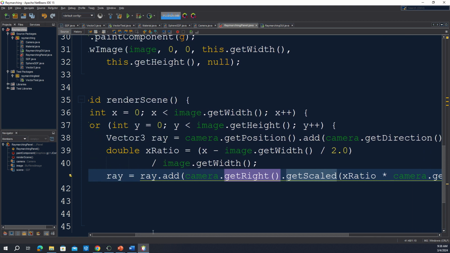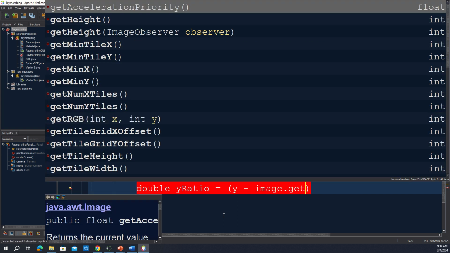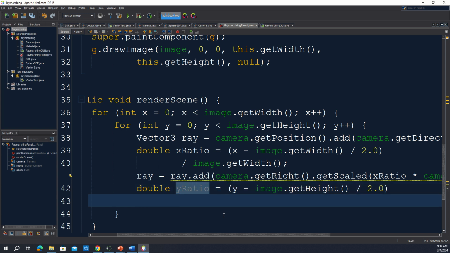Yeah, maybe. Okay. So now we want to basically repeat this, but for the y's. So double y ratio is going to be y minus image dot get height divided by 2.0, and then divide that by image dot get height.